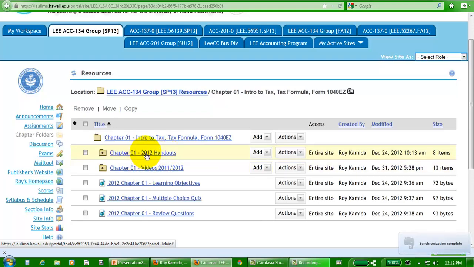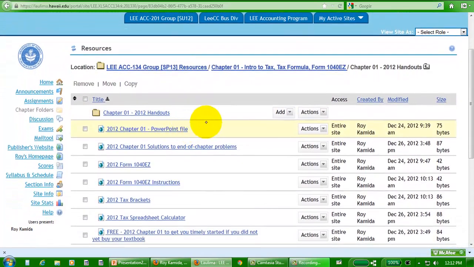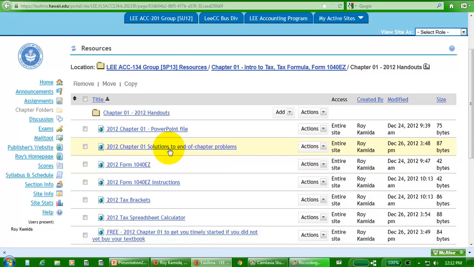Let me open up the handouts folder. Here are all different handouts, PowerPoint files. Here's probably the main one you want to use. These are the solutions to all of the problems. Well, most of the problems, not all, because some may be assigned as a project. The solutions to end of chapter problems here for chapter 1.